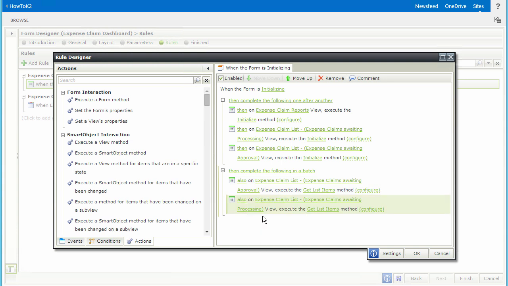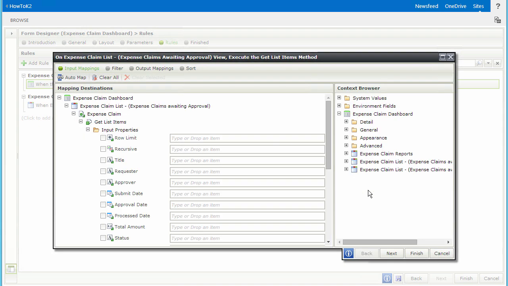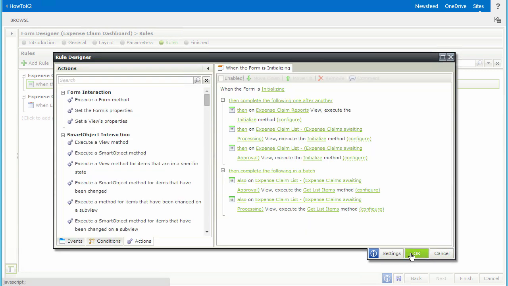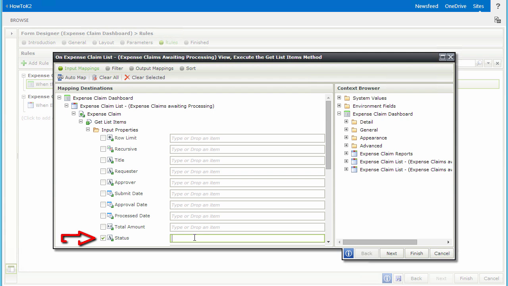To filter these views accordingly, we also need to configure the GetList method with input parameters for the status column. Click on the Configure link to set up the GetListItems method of the expense claims awaiting approval list view. When your page loads up to the input mapping screen, enter in the word submitted for the status column, and then click Finish. Now select the Configure link to set up the GetListItems method of the expense claims awaiting processing. And just like we did in the previous task, on the input mapping screen, type the word Approved for the status column, and click Finish when you're done.